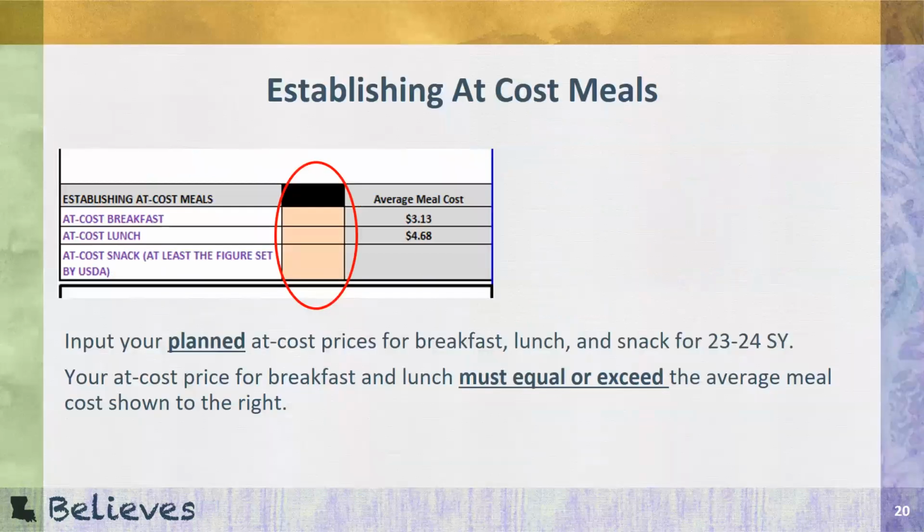The tool will calculate the average meal cost for breakfast, lunch, and snack. Using the calculated average meal cost for breakfast, lunch, and snack, input your SFA's planned at-cost prices for breakfast, lunch, and snack for the 23-24 school year. Your at-cost price for breakfast and lunch must equal or exceed the average meal cost shown to the right.